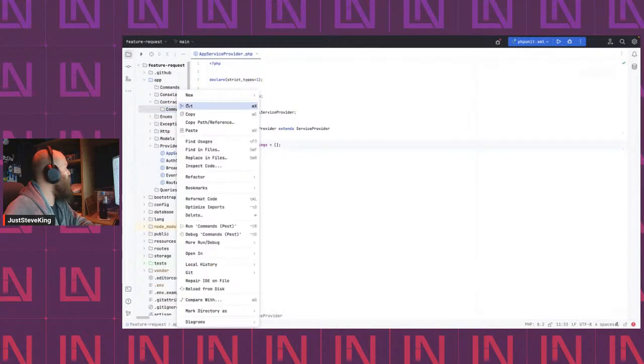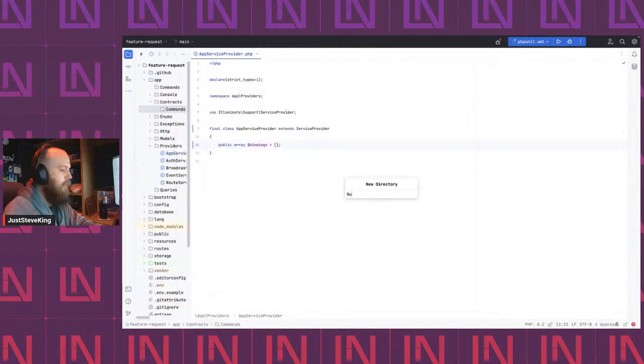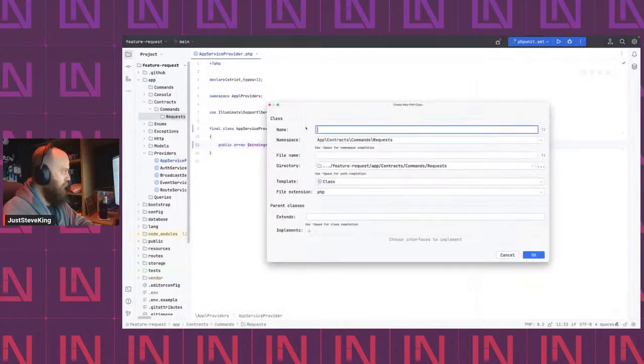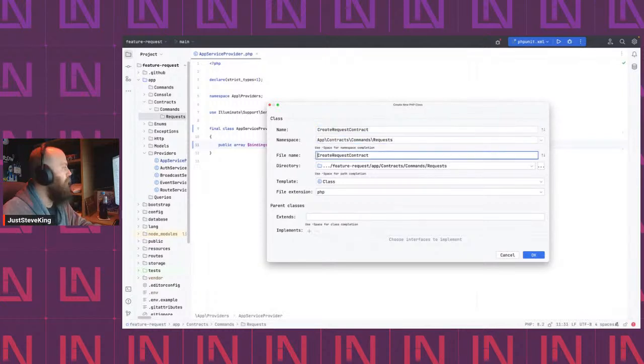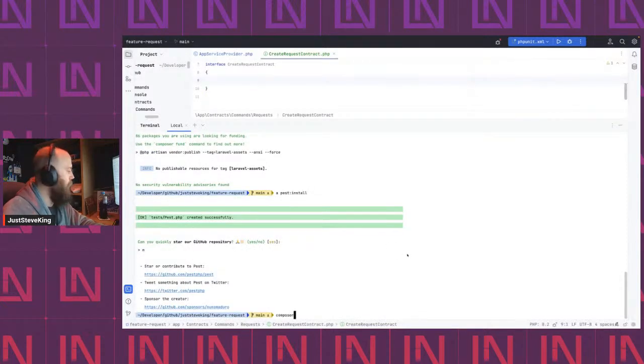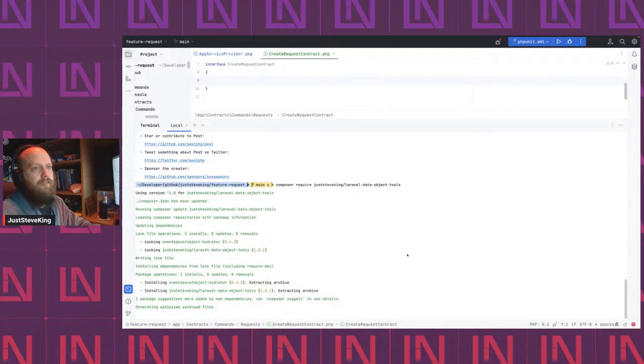So commands, so this is going to be requests, and we're going to create a new create request contract. This is going to be an interface. We probably want to install one of my packages for this one. Composer require Steve King, Laravel, data, object tools.